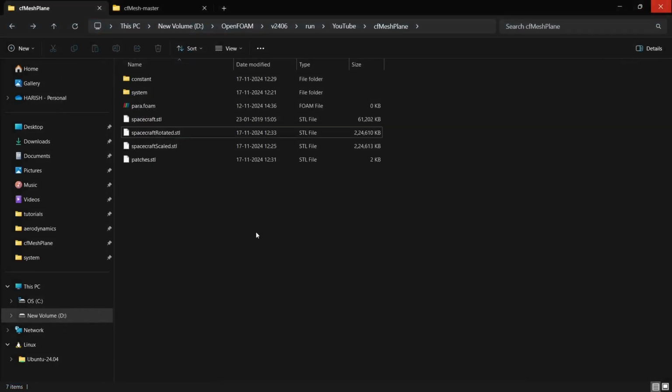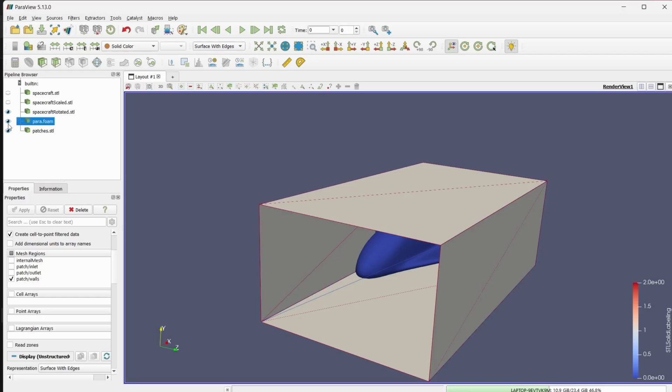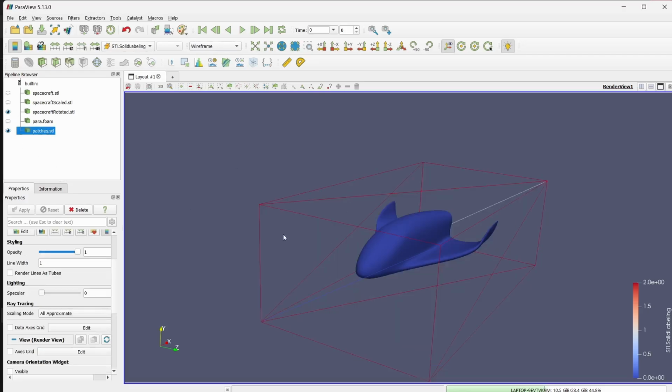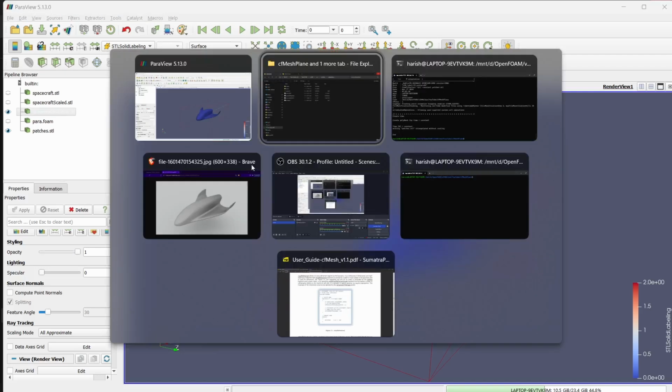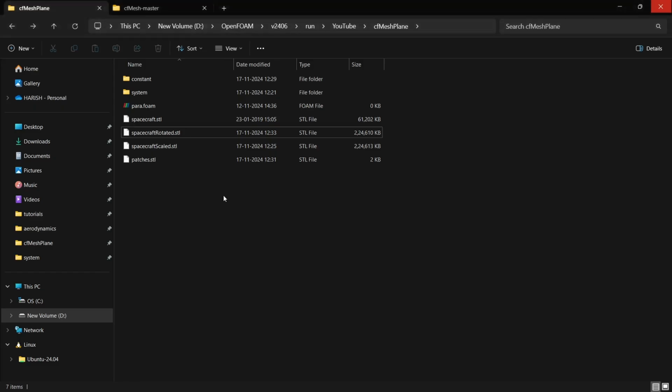Okay, I'll close this. Now what we have to do is merge these. We have our patches.stl. We also have our spacecraft rotated, but we have to merge these into a single STL file so that we can use it. Now this is where, if you are using CAD software to generate STL files, you have to follow from here. You have to merge these STL files into a single file so that you can use it under cfMesh. So how do I do it?